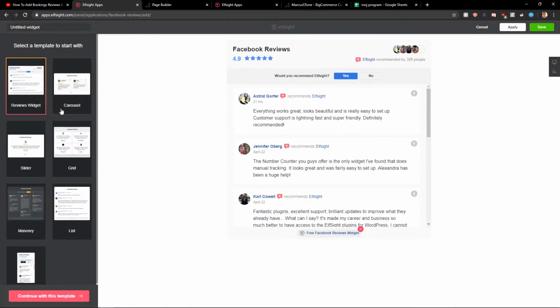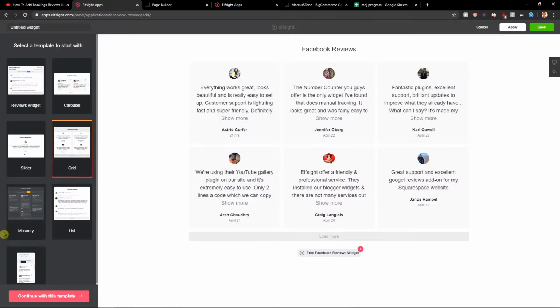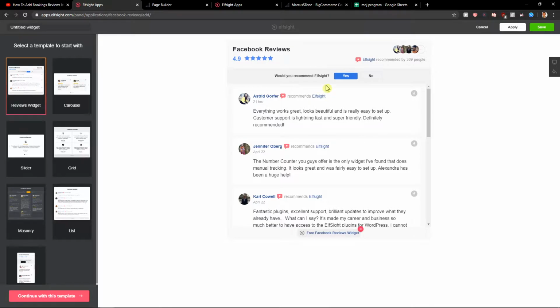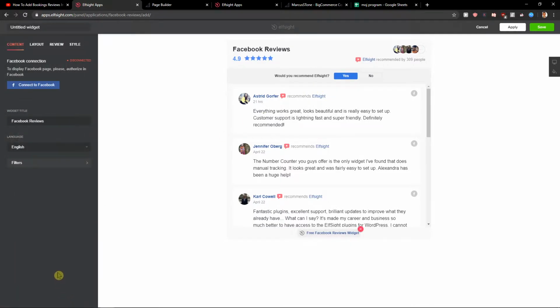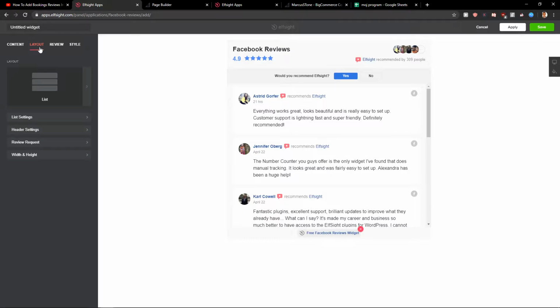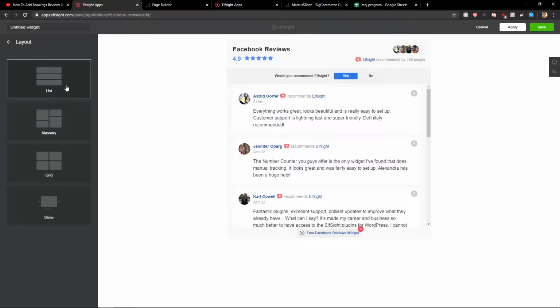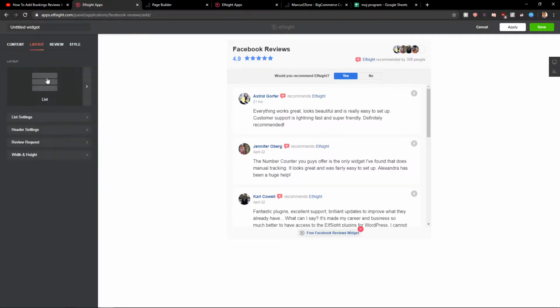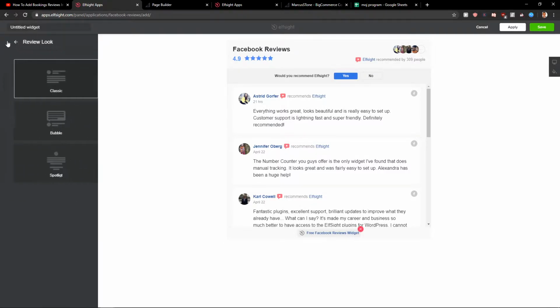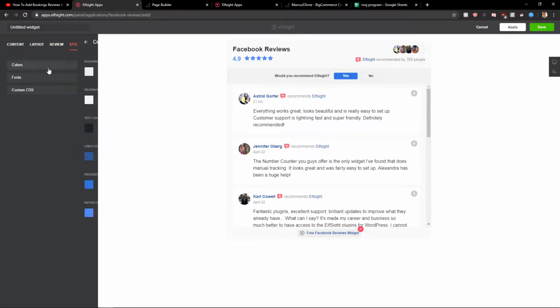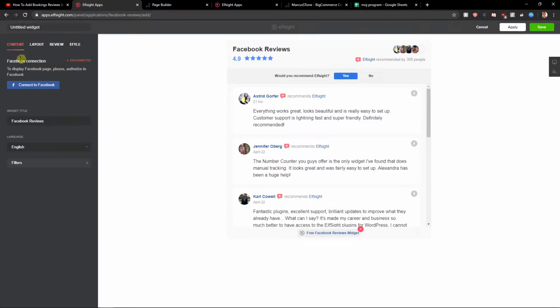You have options between choosing carousel, slider, grid, masonry. I'm going to choose the Facebook reviews, I like this the most. Continue. Now you've got widget title, connect your Facebook, and then you've got layout: masonry, grid, slider. You can really choose which one you like. And then you get the review look, how it looks, and style, changing colors and everything. So now when we have it, let's just click save.